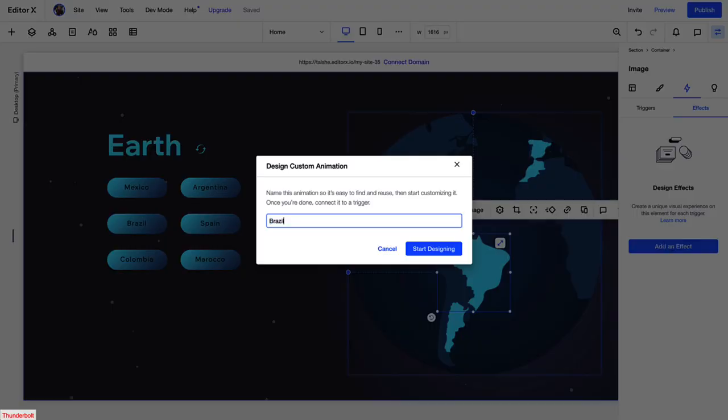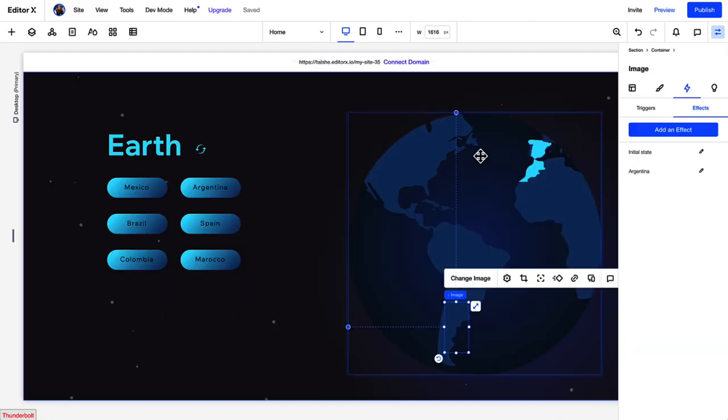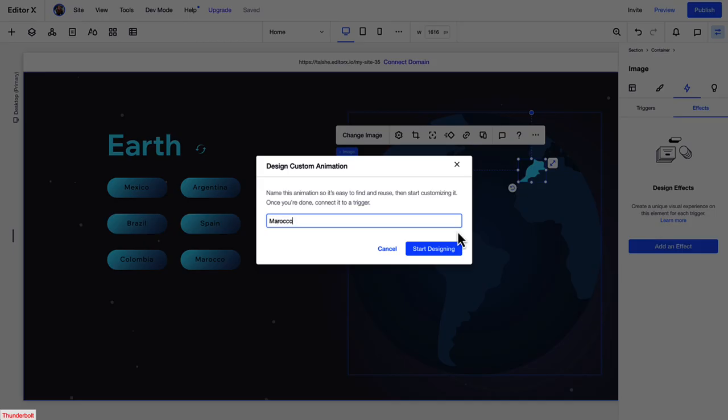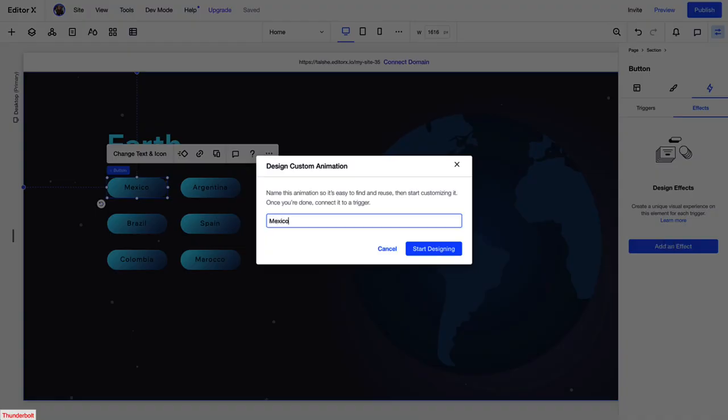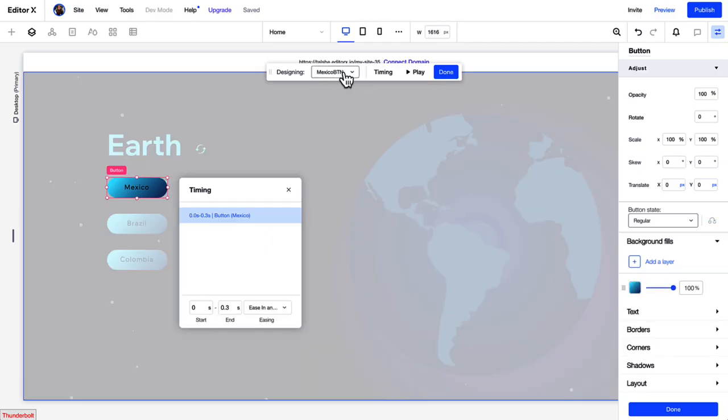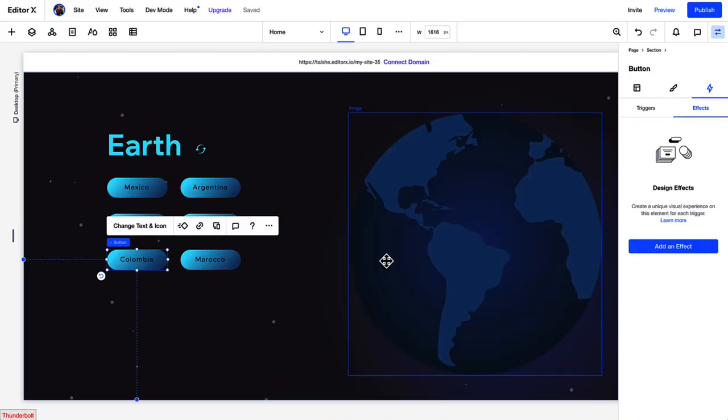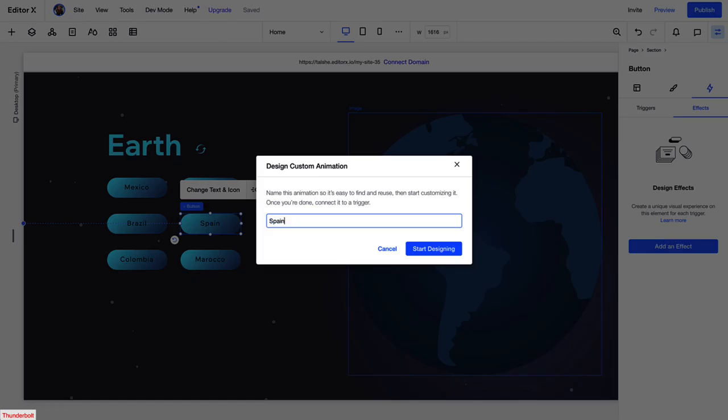Let's repeat these steps for all other images. Great, all the images are ready, so let's move to our buttons. I would like to add some opacity to the buttons, so when I click on one button, the other will change the opacity to 60%. Select the button and add a new custom effect. In the button effect, we'll change the opacity to 60. Do the same for all the other buttons.